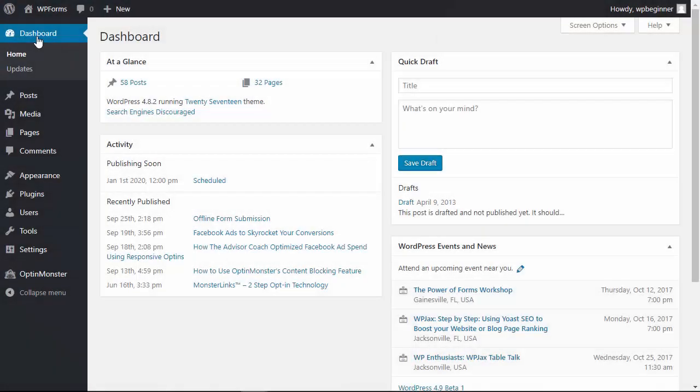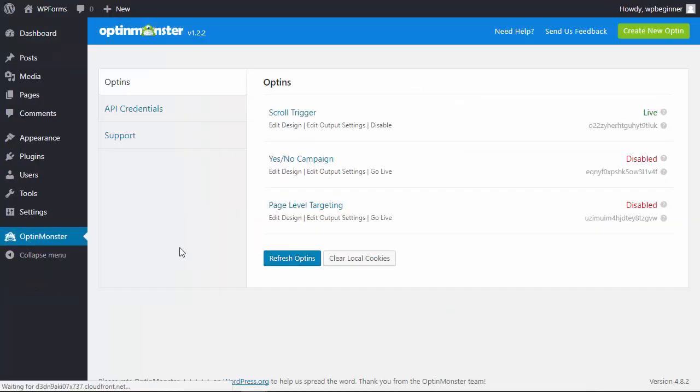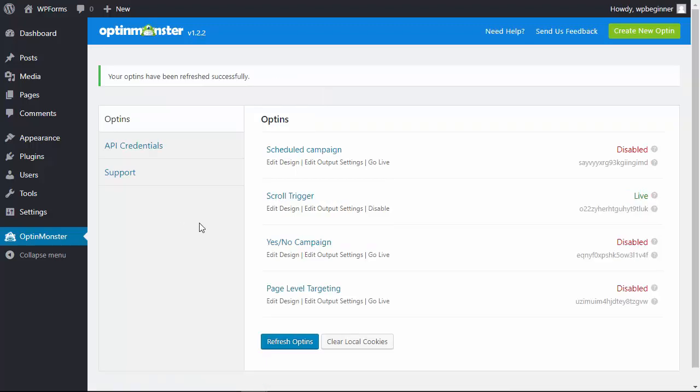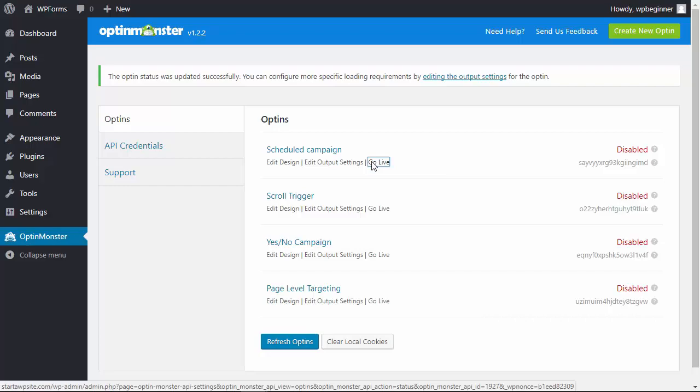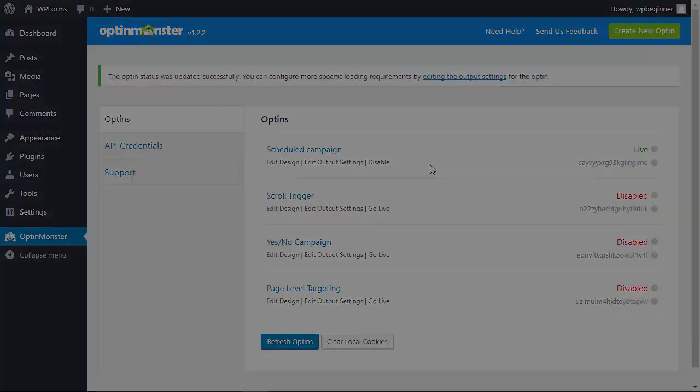All right, now that we're on our dashboard, let's go over to our OptinMonster area. We'll click on that. And I just want to refresh my opt-ins. I'm going to disable this old one. And you'll see our scheduled campaign has now come through, but it's showing as disabled. To make it go live, let's just click the Go Live button. And now it should be good to go.